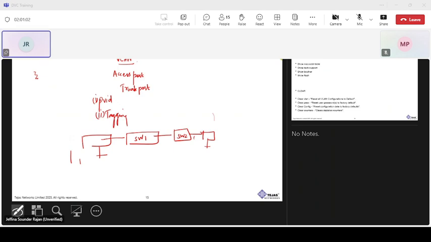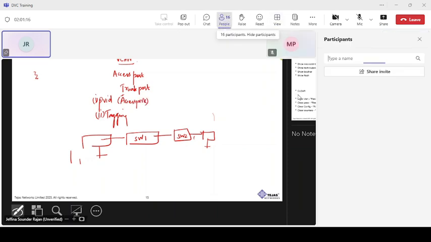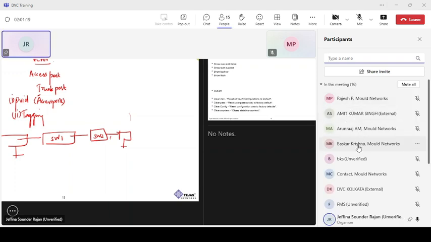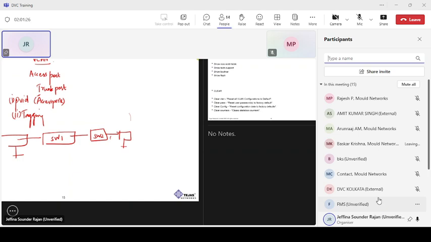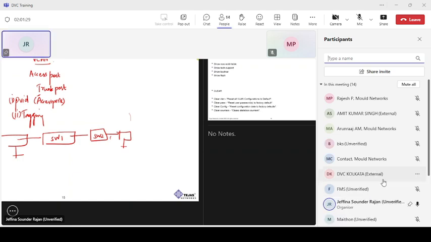Here we have two different configurations: PVID and tagging. PVID we do on the access port. If you are configuring a port as an access port, then you give the command VLAN PVID. And for trunk port to trunk port, we call that tagging. PVID is basically a temporary VLAN ID for the Ethernet frame to enter into that network.